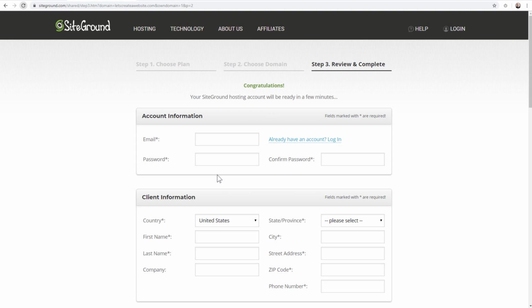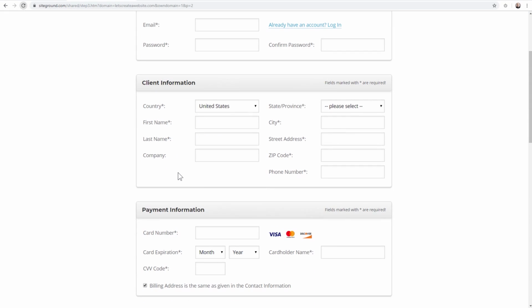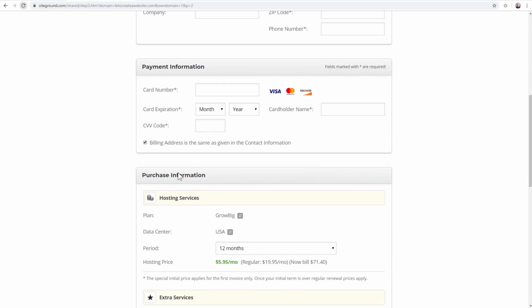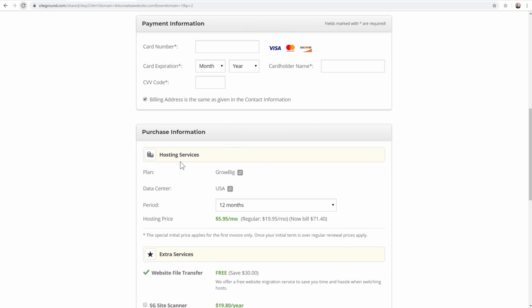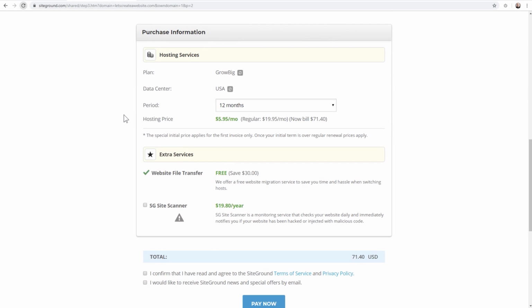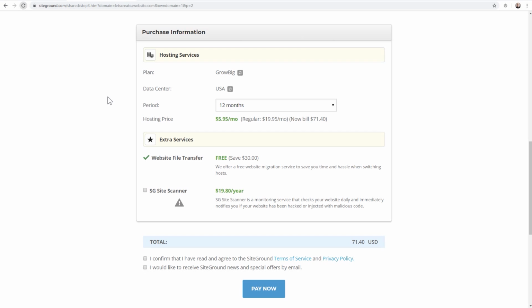Okay, so now we are on the last step to enter in our billing information. This is standard stuff. You'll put your email address, and that's going to be the email you'll use to log into your SiteGround account. Then you'll put in your name and your billing address, your billing information right here. And then right here is a final confirmation of your services. So I'm going to go ahead and fill it out, and then we'll do this step right here together. Okay, I've gone ahead and filled out all of my billing information. So here is the final order details.